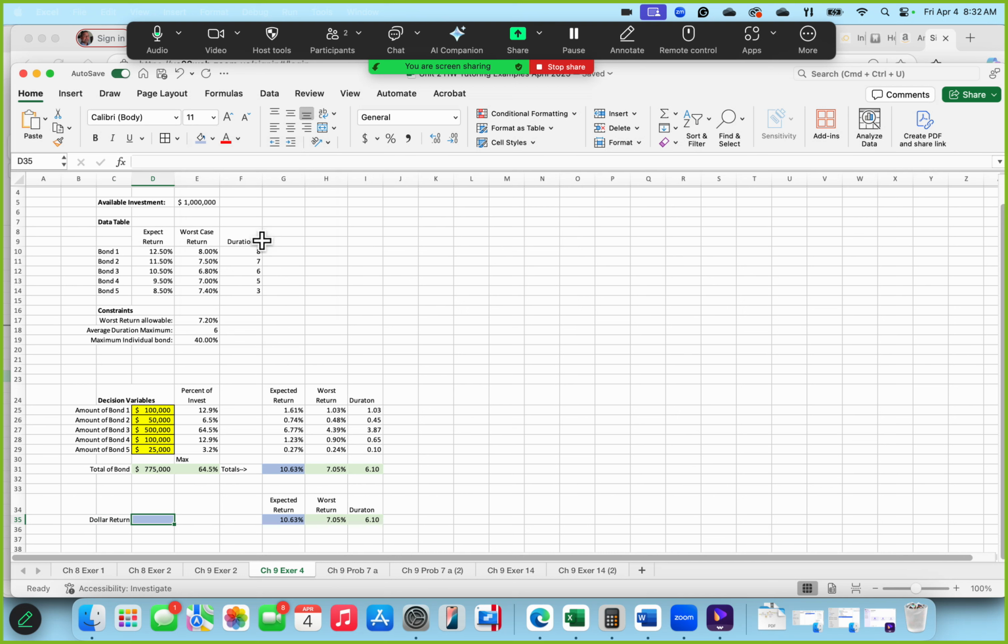Make this that cool blue color. And I could say that this is our total bonds times our expected return. Okay? And then format that as a dollar. Okay.